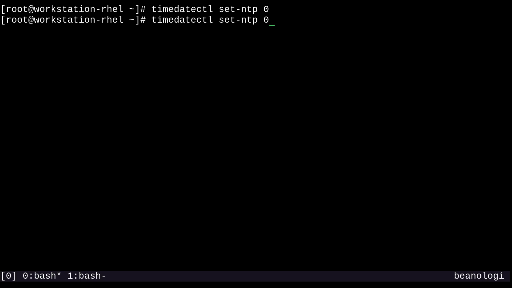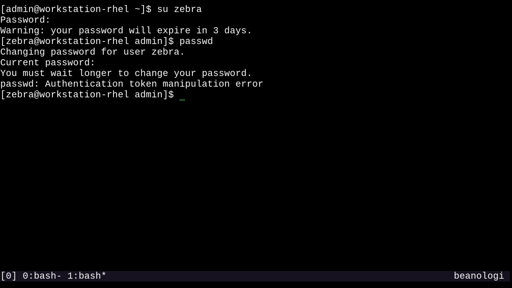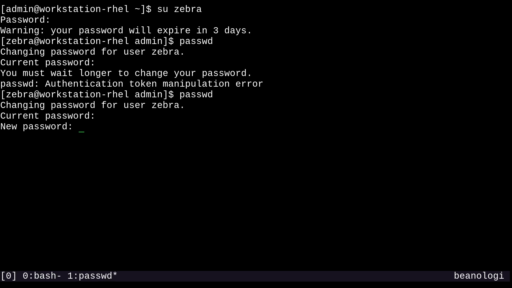Okay, so then I'll run timedatectl set-time, and I'll do something like 2023-02-17, so that's supposed to be tomorrow in Universal. And now if I go back over here and try to run passwd, and I'll just type it in, it's allowing me to change my password. Pretty cool. So I'll just change it, why not?